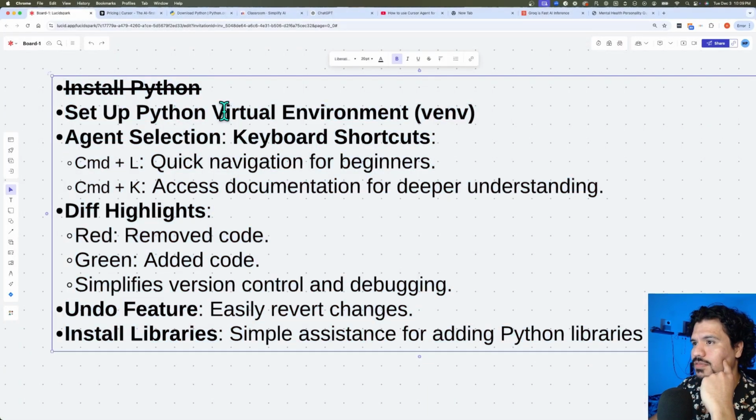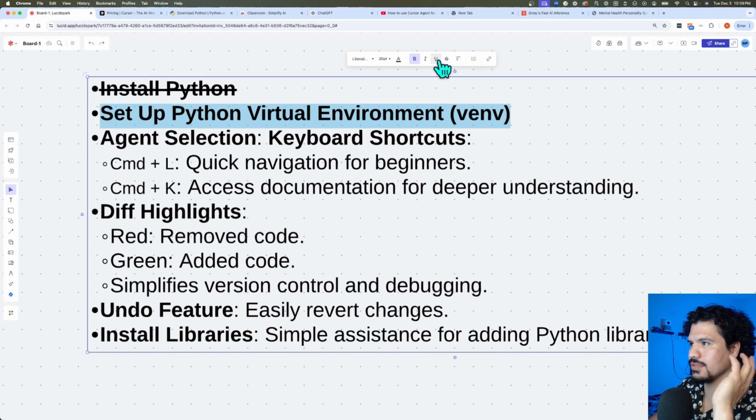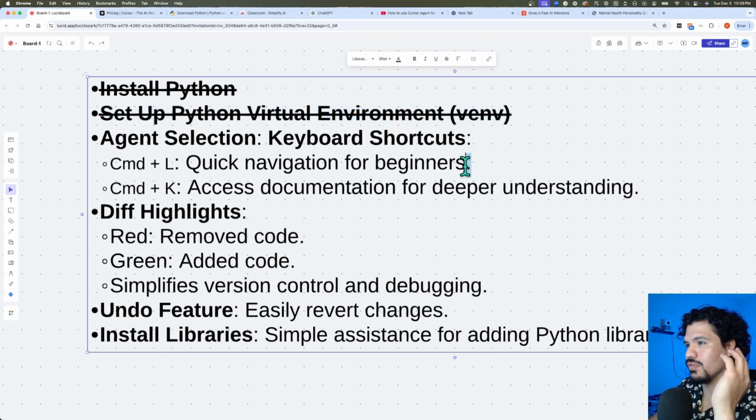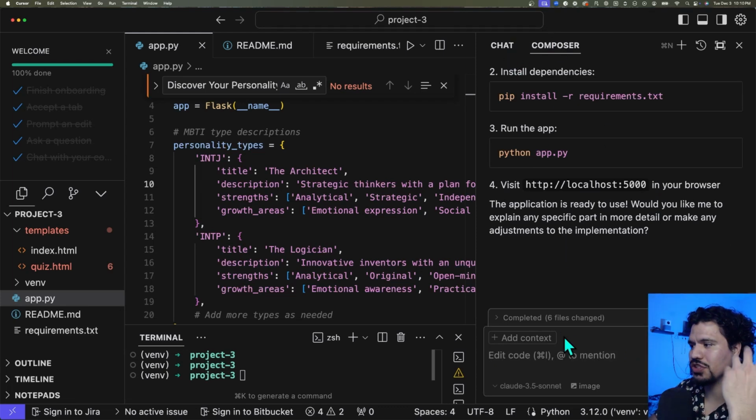So we were able to set up the virtual environment, with Cursor helping us do it, so that's crossed off the list. We were able to go over the shortcuts, which are Command L and Command I, and that's pretty much what lets you select this Composer tab. And here is where you use the agent, which is what we've been using. You would use Composer if you're just starting out with your project or you don't really know where to start.